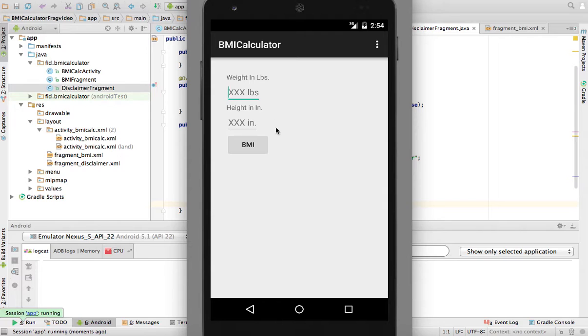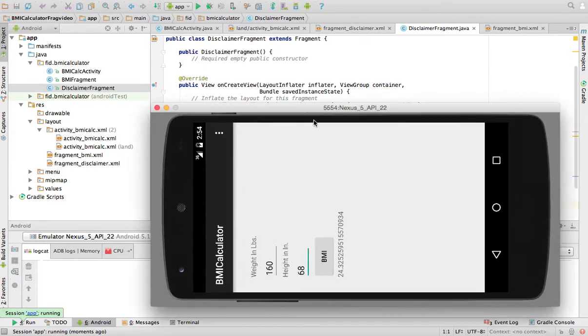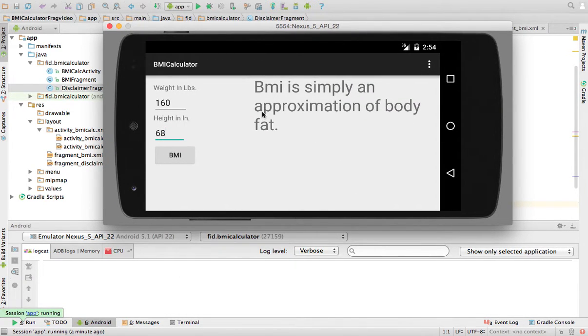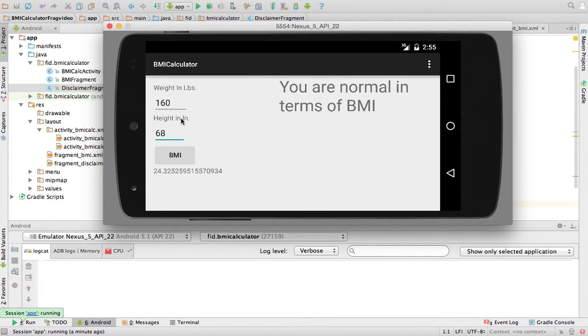There. So I will first put in 160 pounds, 68 inches. I compute the BMI, and that's fine. I'm in one frame. Now, what if I flip the screen? If I put it in landscape mode, I have this disclaimer. But when I compute the BMI again, it says you're normal in terms of BMI. It's actually passing this value, this 24.32, onto the main activity, and that main activity, when it receives it, gives it to this disclaimer fragment, which will display whatever is appropriate.